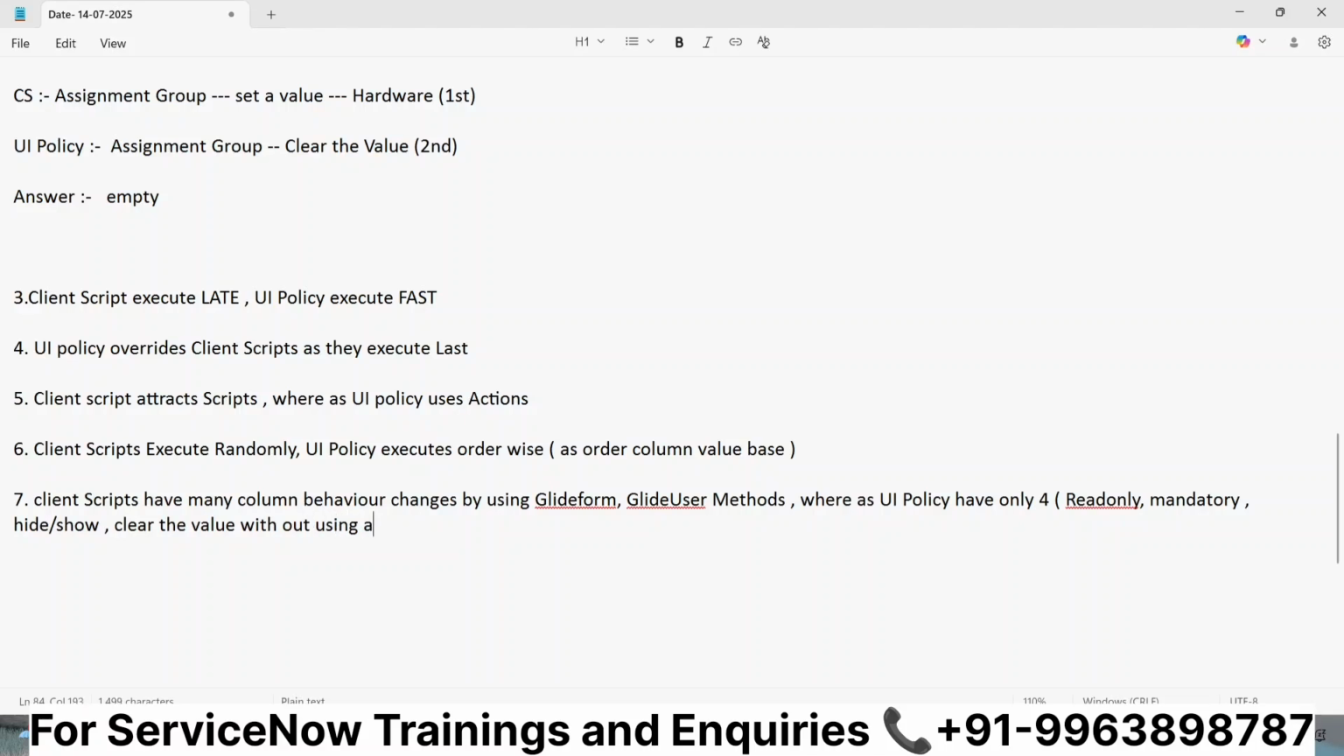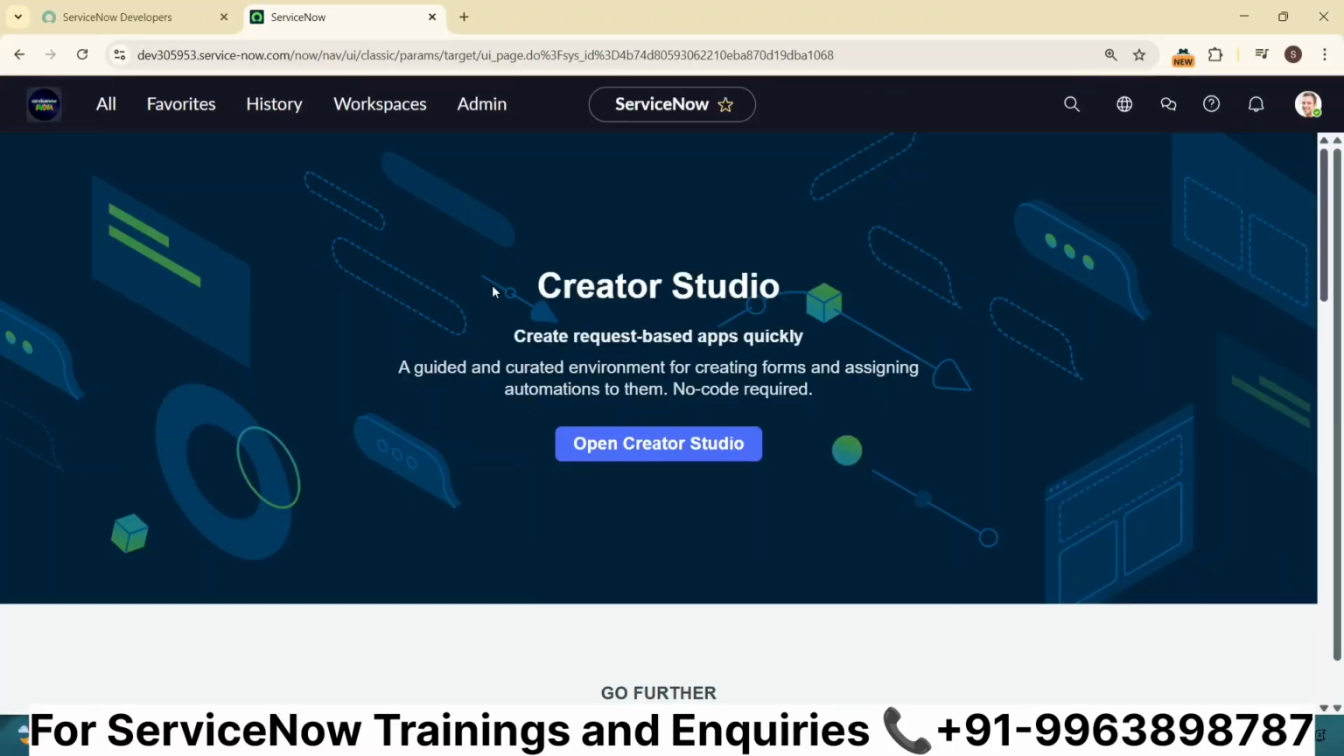Without using any script. Okay, here we have something called catalog client scripts and catalog UI policies, which will be covered in further sessions.